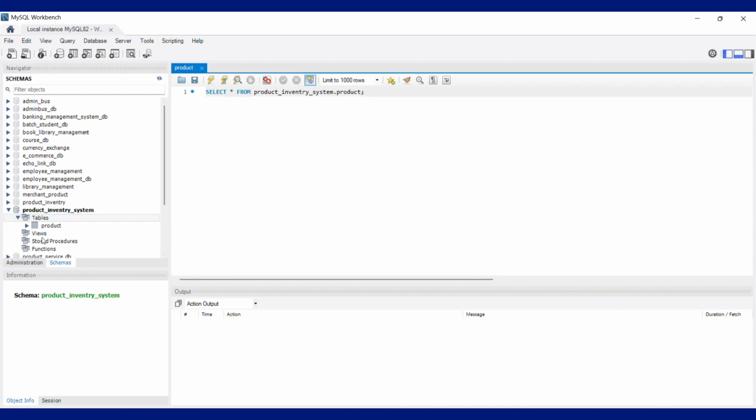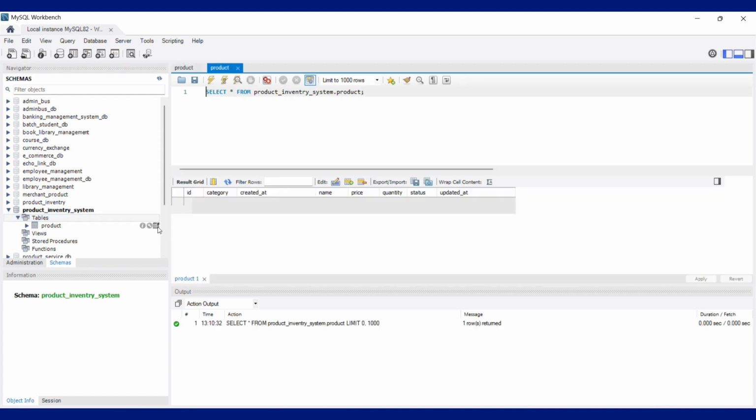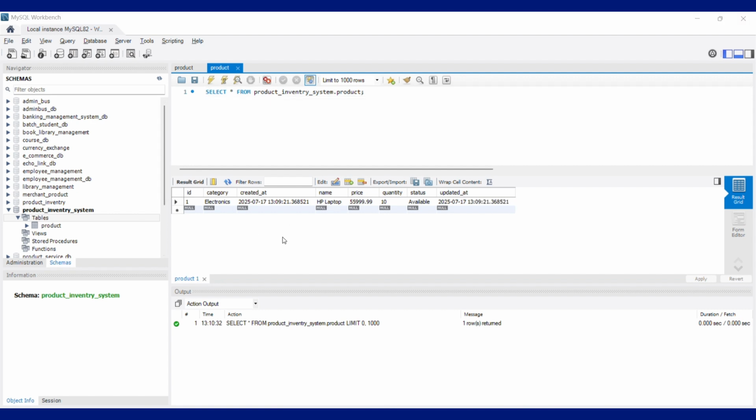Okay, now just come here. Yeah, see, it's not present here. Okay, yeah. See, the ID is 1, category electronics, created at this time, name HP laptop, price that much, quantity 10, status available, updated at this time. So now this is working fine.